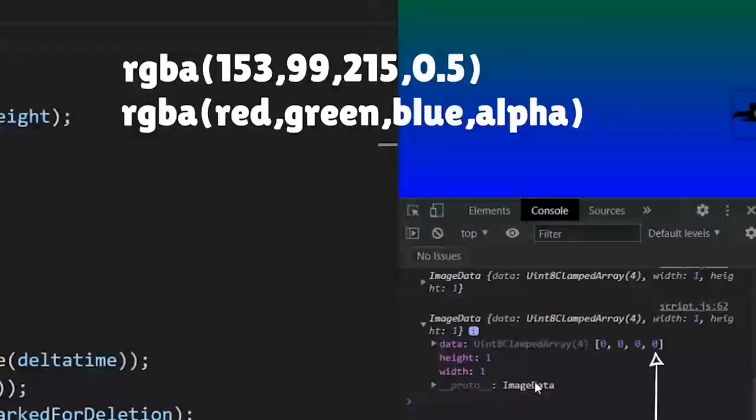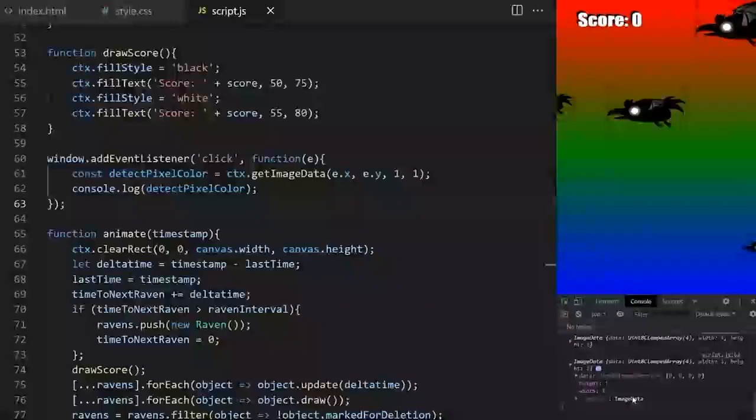Here, for example, you can see I clicked and it gave us 0, 0, 0 for red, green, and blue, and 0 for alpha. It means we clicked somewhere in the empty area. Keep in mind that canvas is just the ravens and score. The rest is transparent. Rainbow colors you see are on the background and are applied to body element with CSS. We are calling getImageData on CTX variable, so it is just scanning that particular canvas element. It doesn't see anything else.